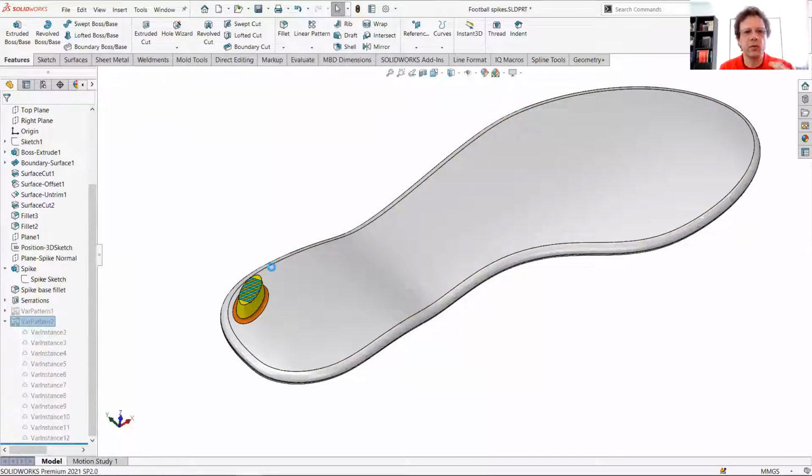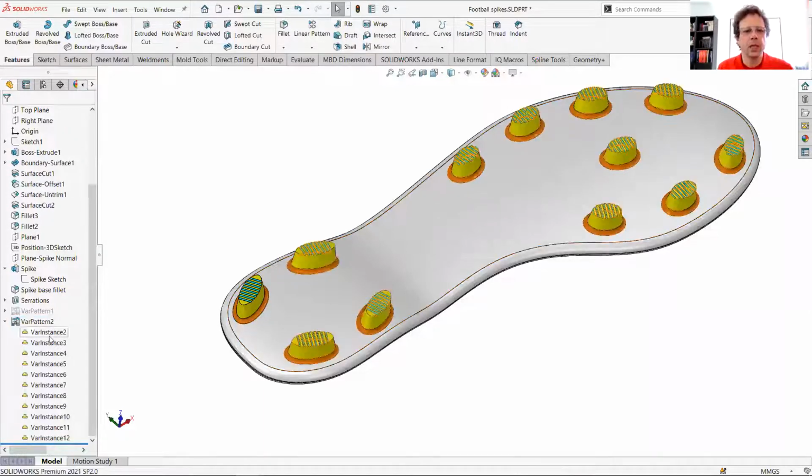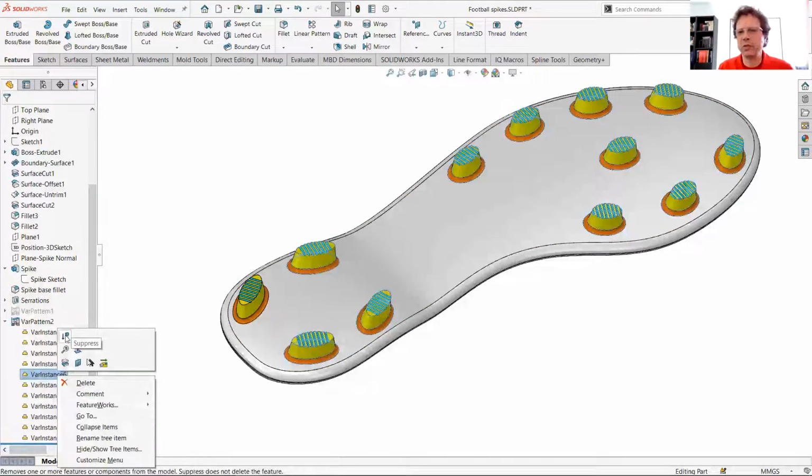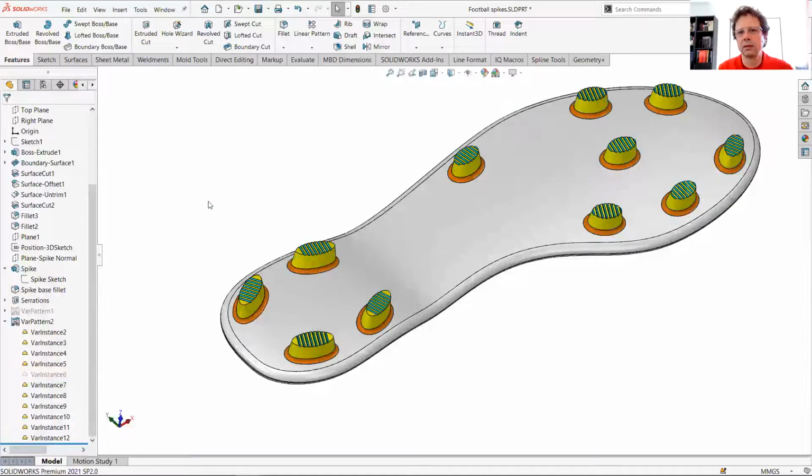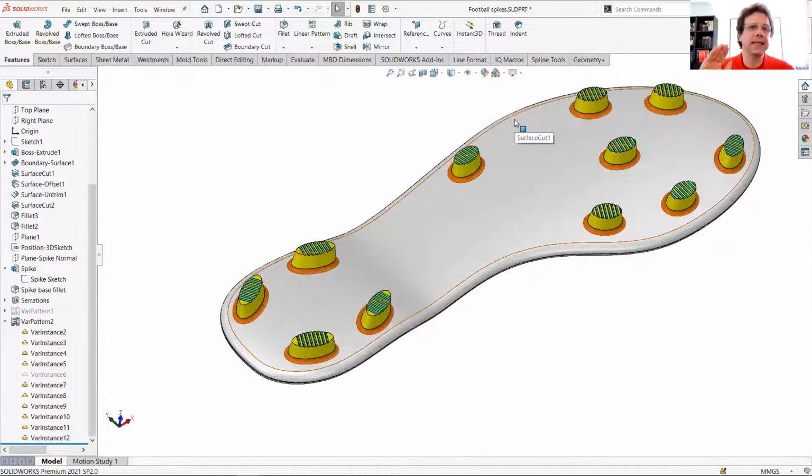Okay, let's try to do the same thing from the feature manager tree. So I'm unsuppressing that pattern. And let's pick up, I think it was, I don't know, which one was that? Let's see again. It was instance 6, right? So notice here I have the suppress button also. Let's see the result. There you go. It got suppressed, but it's not deleted.